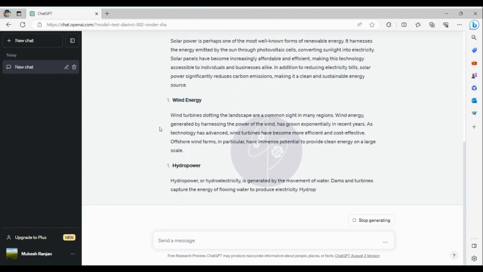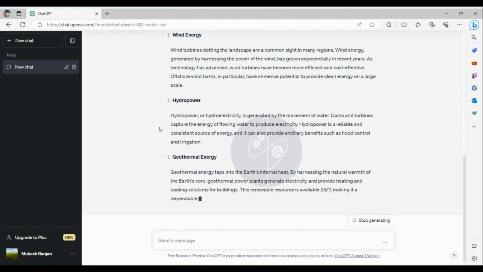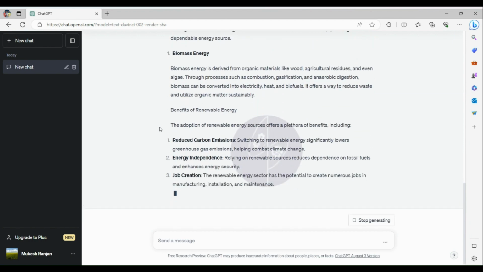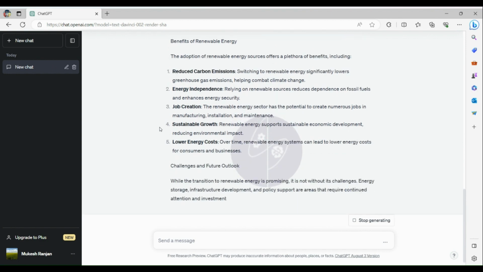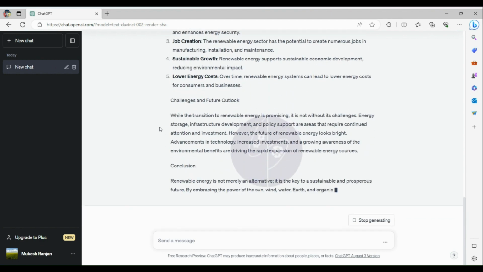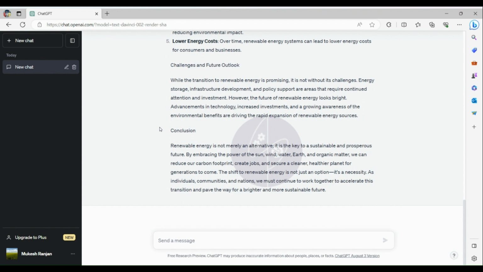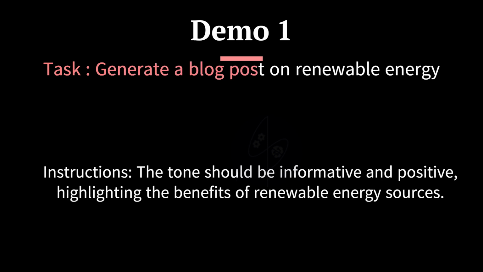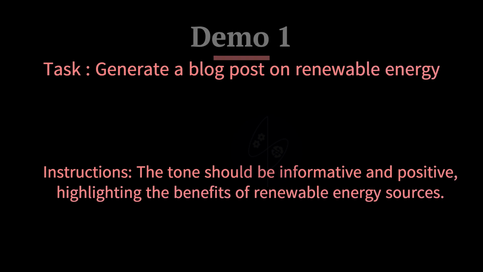Now it's demo time. Let's look into the first demo. Here is the prompt which I am going to use for this demo. You can copy this prompt from the description if you are following along. Before executing this prompt, let's dissect it, and in the dissection you will notice that it has two parts. First part is task. Second part is instruction. Now let's jump to the ChatGPT platform to execute it.